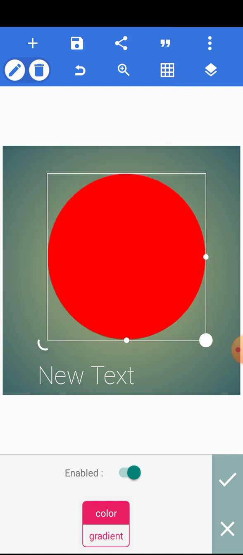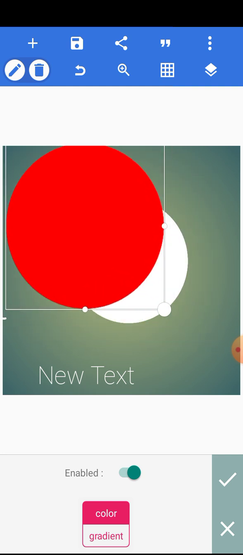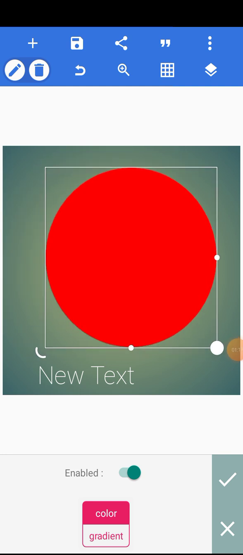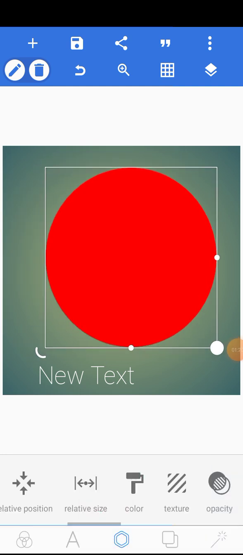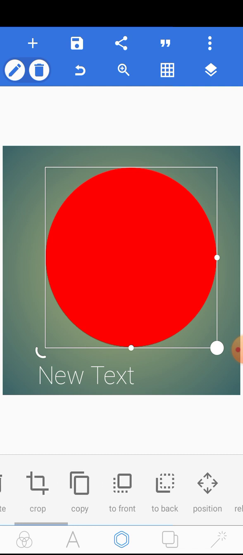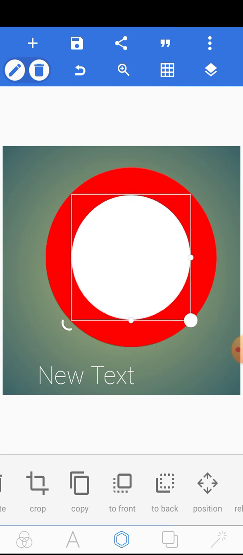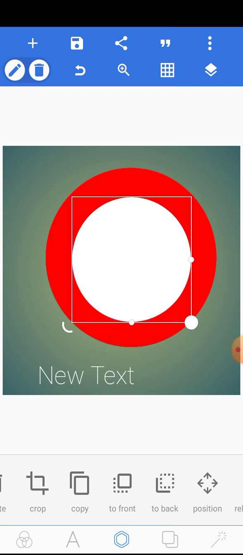So now what do? You increase the size by either pulling this angle, to increase or reduce. So we pull this way, and then we confirm with a tick. Now scroll back, and then you're going to see something written here, to front to back. Click on to back. It takes that image to back, and then you can use your finger to position the circle.